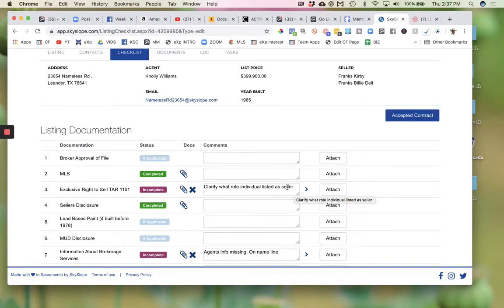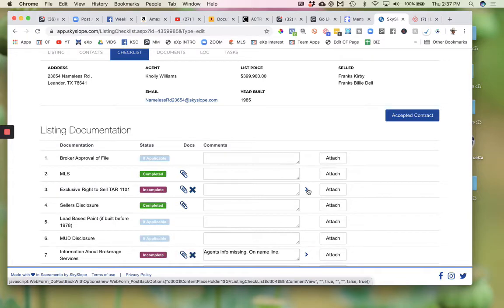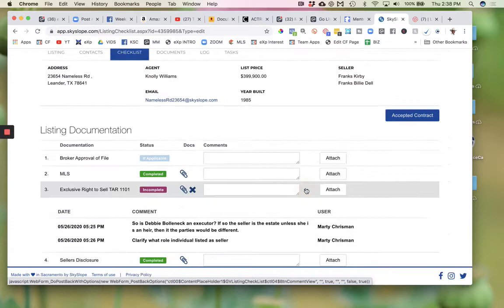So the problem, this is an issue where, and actually you can go in here and you can type a message and save it, and you can see a list of the typed messages by clicking on this right here, this triangular icon, and that will let you know. It says, so is Debbie an executor? If so, the seller is the estate unless she is an heir. That's what they're saying. Clarify what role.